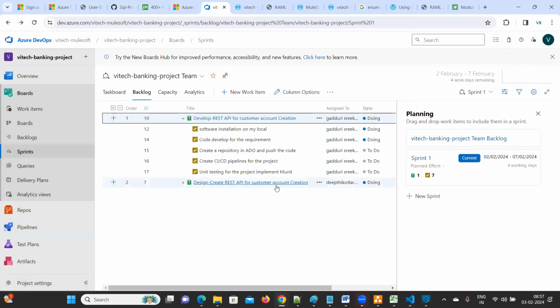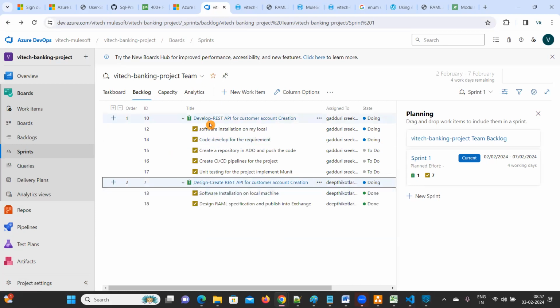So here, this person works on design and this person works on development. Sometimes you may get a chance to work on design, sometimes you may not. But here we are doing an end-to-end project, so you are going to be involved in all these activities.